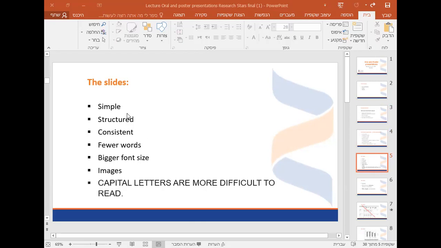The slides should be simple, structured, consistent, and have a consistent type of heading, a consistent way of putting bullet points, fewer words. Don't have all the words that you're going to say written down in the slide. Nobody wants to see you reading out your slide. You have to have bullet points and talk more.